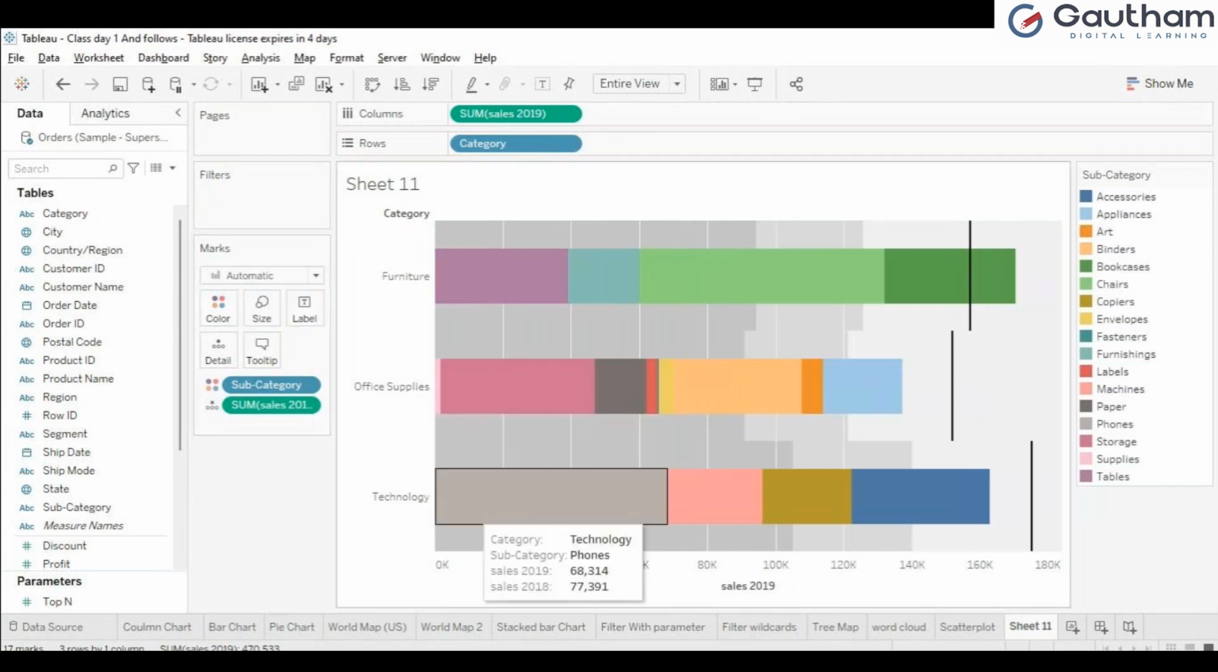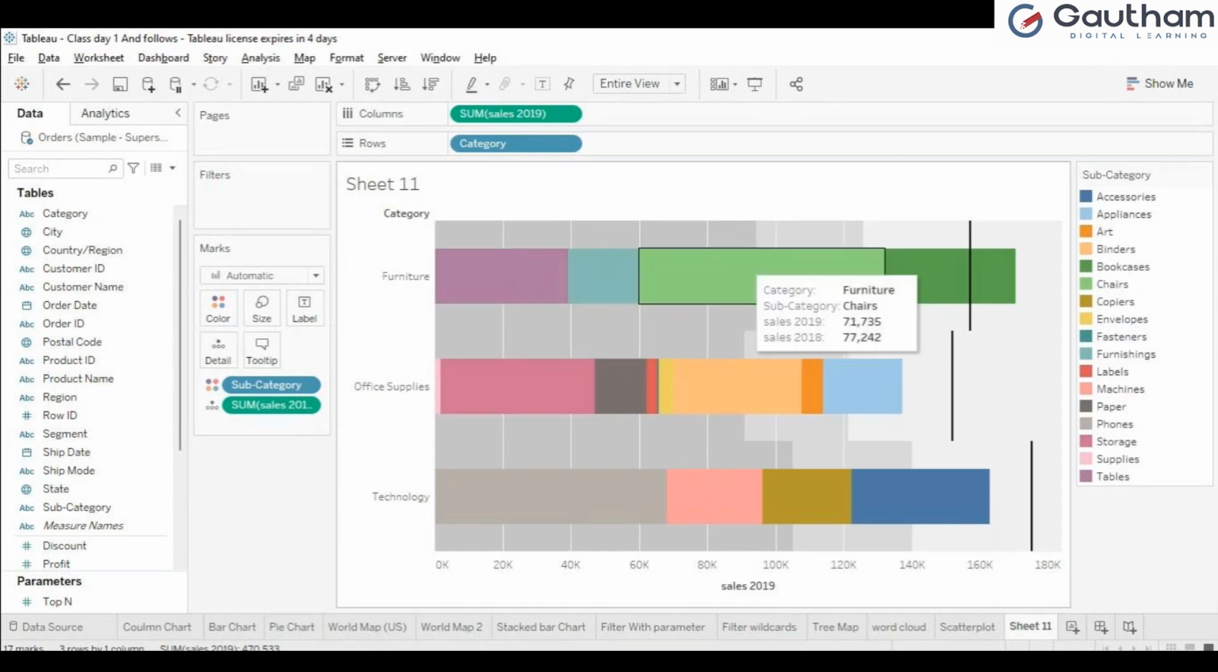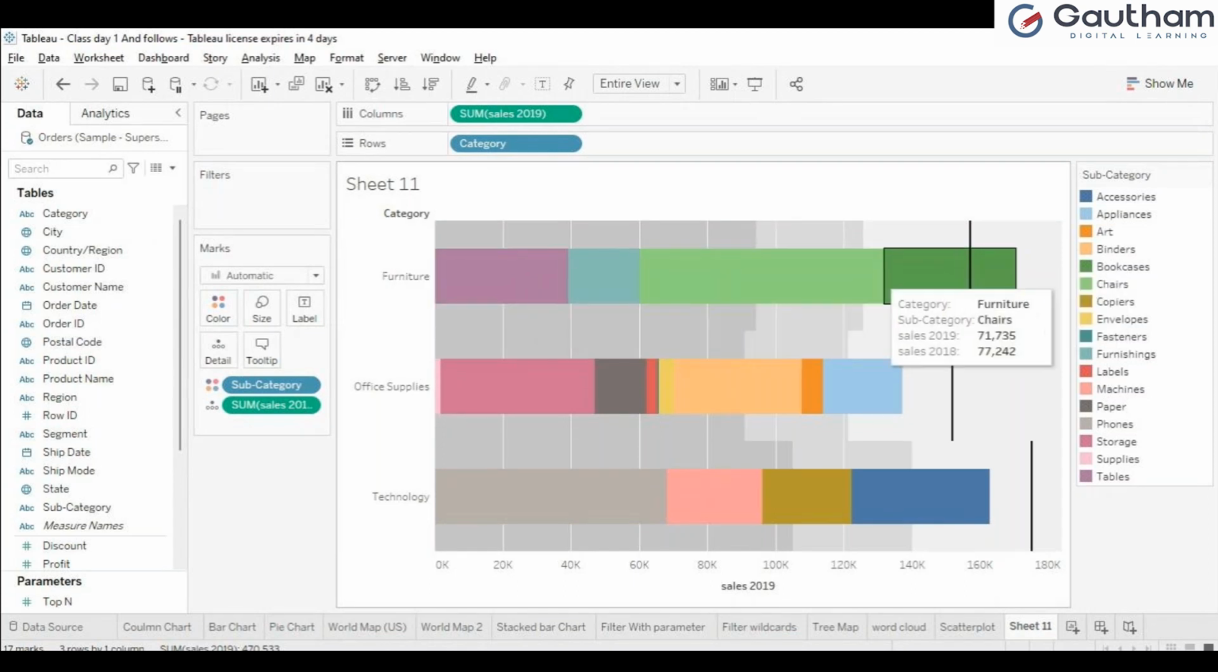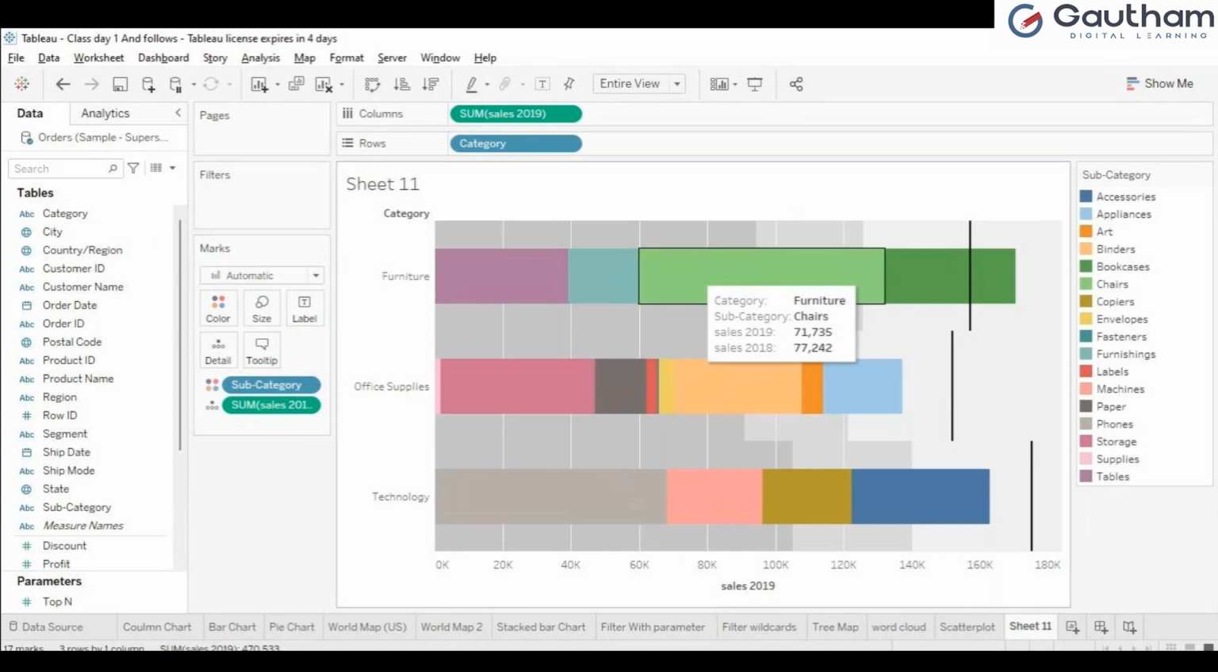See, in the subcategory where I brought category here, but subcategory into the colors, which means in the furniture category, who and all will be coming. In the office supplies, who and all will be coming. In technology, who and all will be coming. Imagine this is team 1, team 2, team 3. In team 1, again the members will be there. Those names are this one. In team 2, these are the different members, and team 3. So in that case also you can understand.